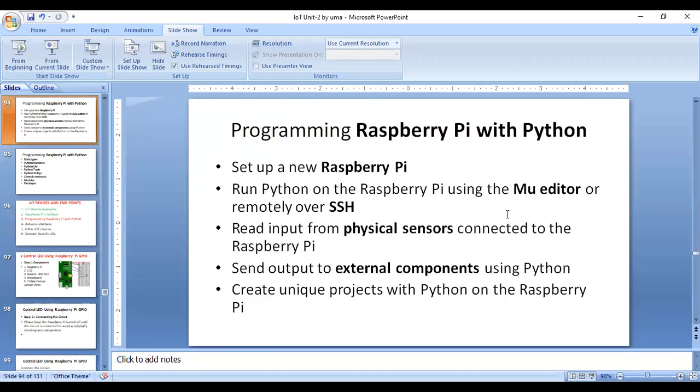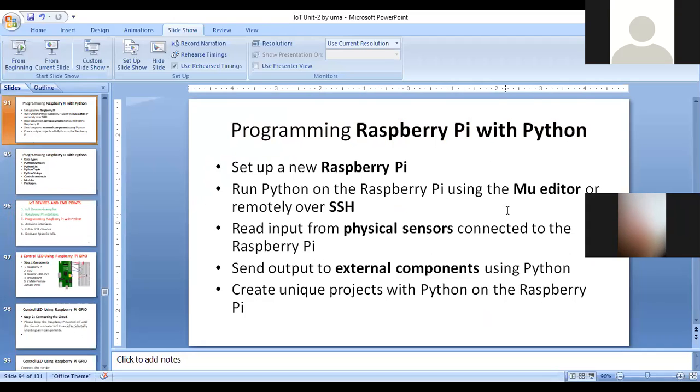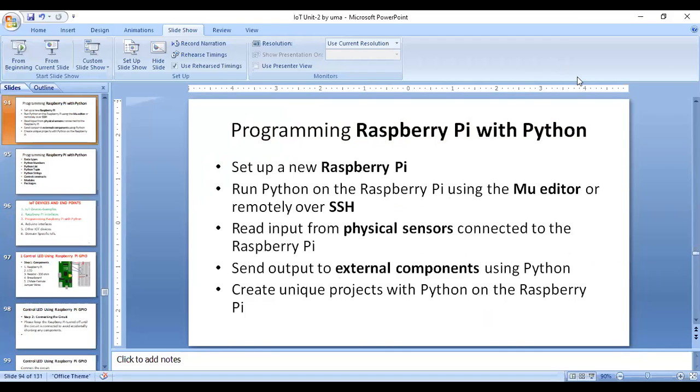And this is the setup here. Run Python on Raspberry Pi using the Mu editor or over SSH. Read input from a physical sensor connected to the Raspberry Pi. Send output to an external component using Python. This is some information regarding the Python script. In this case, create a unique project with Python and Raspberry Pi.